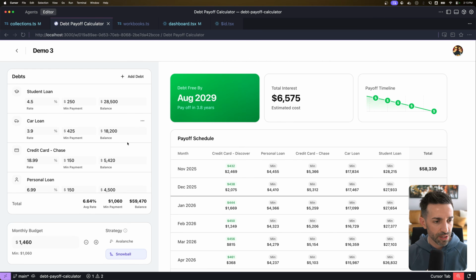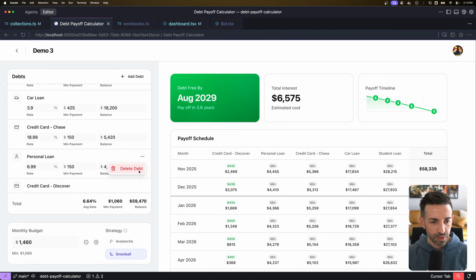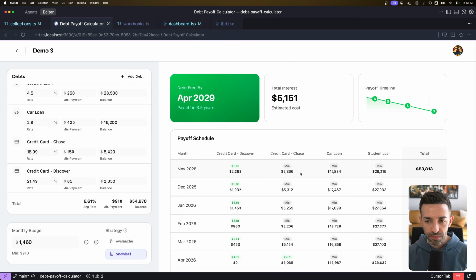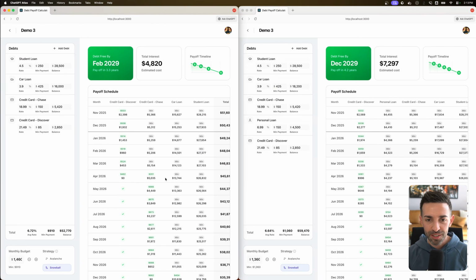You can say, okay, well, I don't have this personal loan anymore, so I'm going to delete that. So everything's going to come back in here. We've paid off a few thousand on the car loan, so I'm going to update that. That now recalculates all the data. And if you were collaborating with someone on this, y'all could pull up the same screen, see that data side by side. In fact, let me take a look at that here.